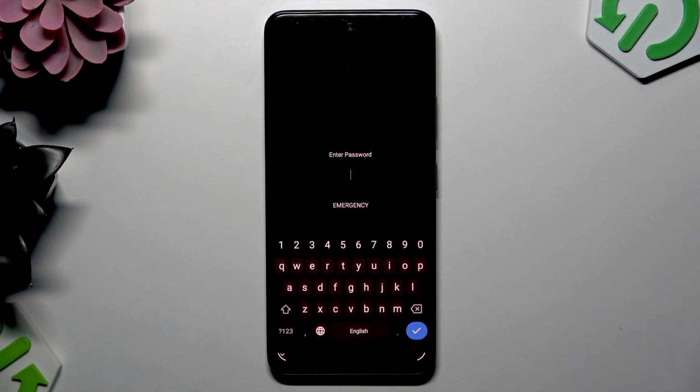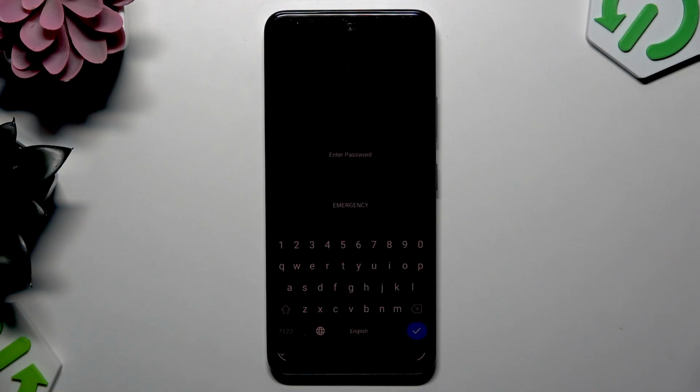Now, if you really can't remember your password, then the other thing that you can do is reach out to INFINIX customer service, and if you can prove your ownership of this device to them, they will most likely help you out and help you regain access to your smartphone.